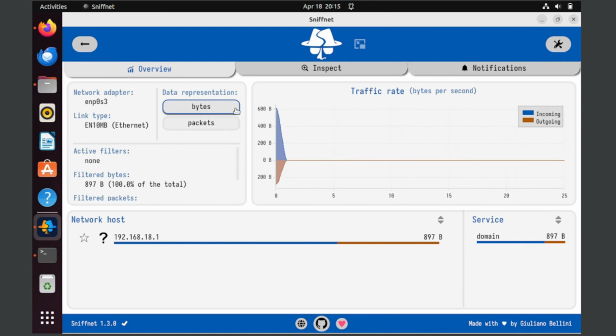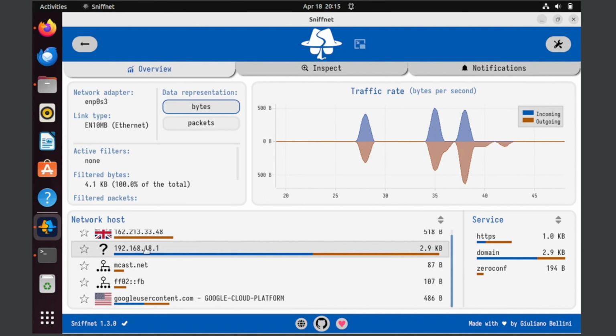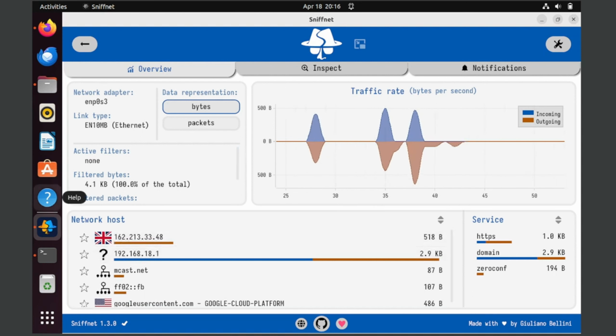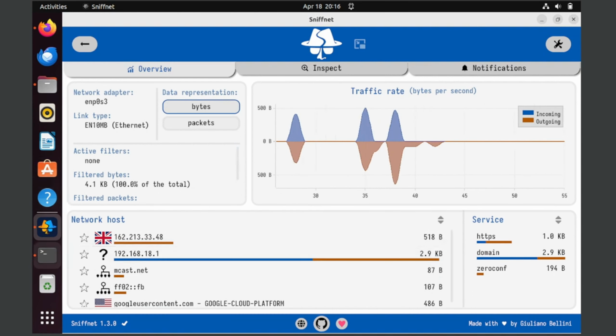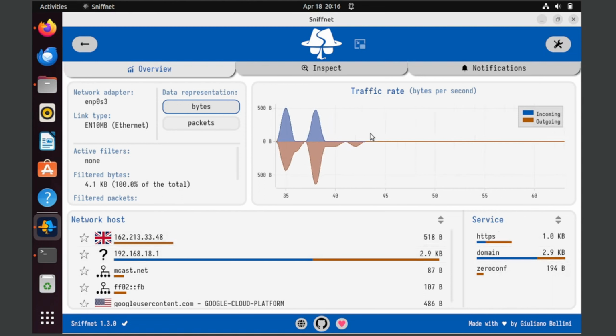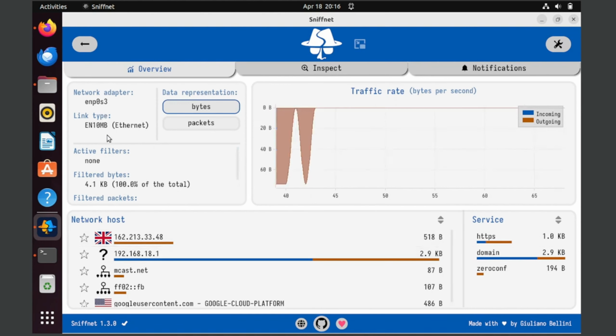As I just ran this app, of course, this is my first time running it, as I just downloaded it. So it's still loading up all of the network hosts that are running. That's from the US, which is Google Cloud Platform, the UK, and also my local network. So yeah, basically the network host here also contains different hosts which are running right now. The services: HTTPS, domain, zeroconf, which is incoming and outgoing. So it's very cool right here. You can see everything like the filters that we're filtering out and all that.